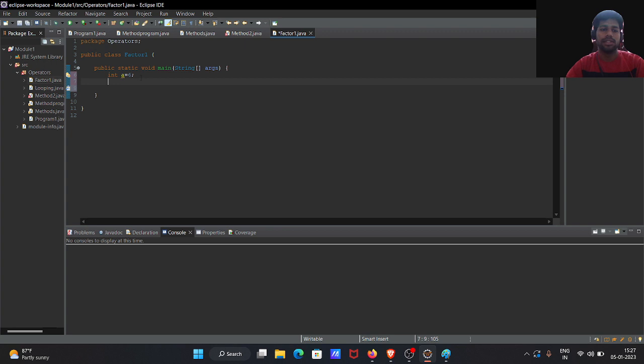We took our value as 6, and inside the for loop we create an int variable i equal to 1. When i is less than or equal to a, that means 1 is less than or equal to 6, and i increments. In a for loop, int i equal to 1 is the initialization and declaration of the i value. Then comes the condition: if it is true, it goes inside, or else the loop will exit. The i value starts with 1, and 1 is less than or equal to 6, so it goes inside. In that we're going to pass a condition.